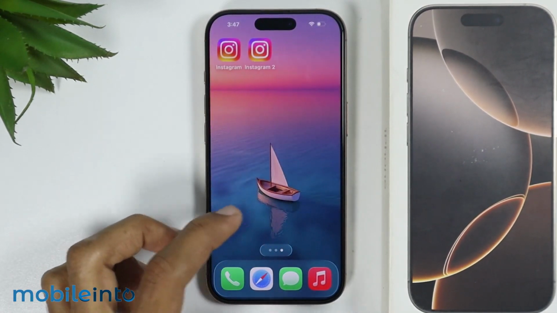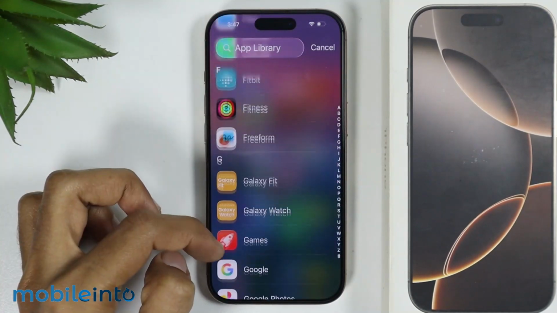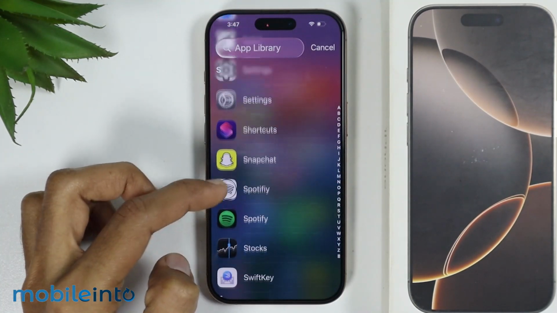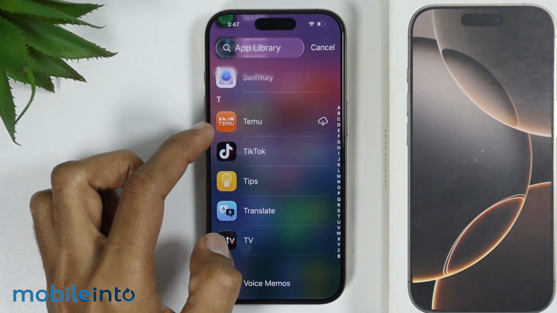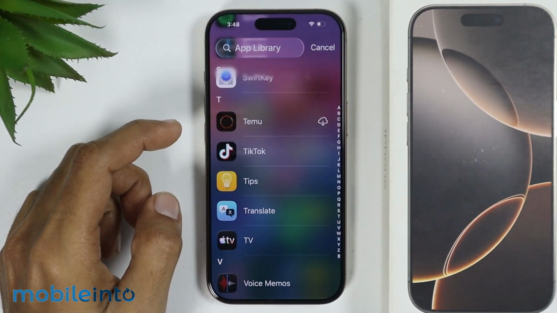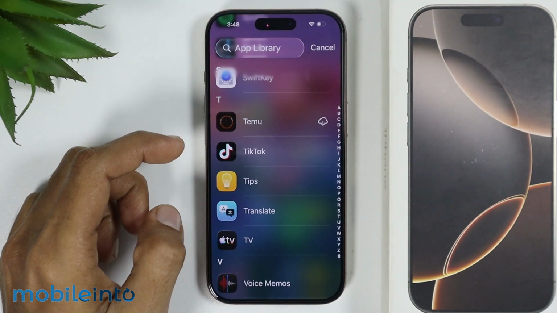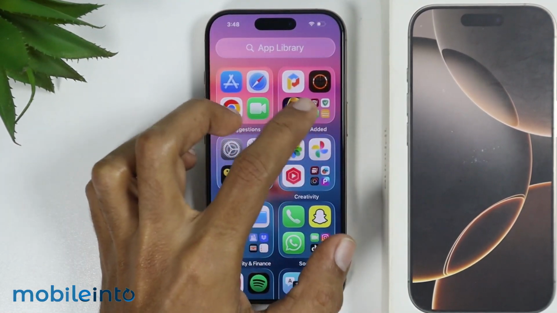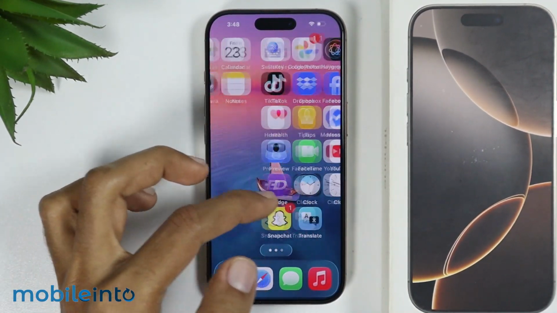Just go to the app library. Now just look for the app which you have offloaded earlier. As you can see, this is the app which we have offloaded. Now if I tap on it, the app will start downloading again on our iPhone. And once the download process is completed, you will be able to use the app.